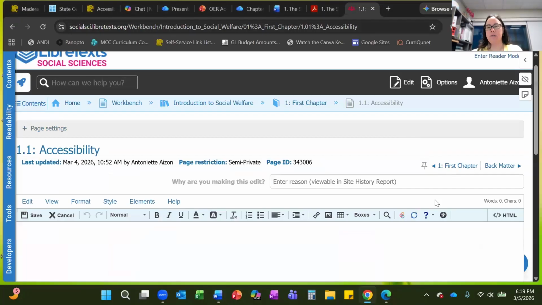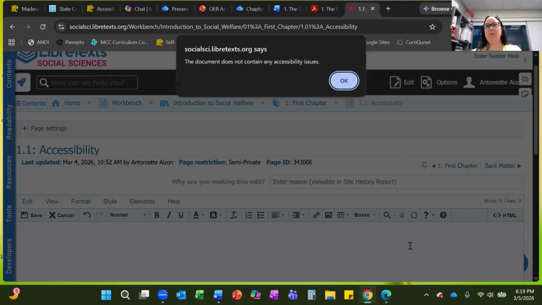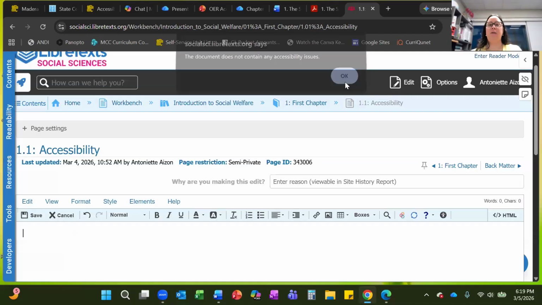In LibreText, this is your accessibility checker, so make sure when you are creating content, it will check for all accessibility issues, and then hit OK, and then you'll come up with a report that says, here are the accessibility issues and how to fix them.